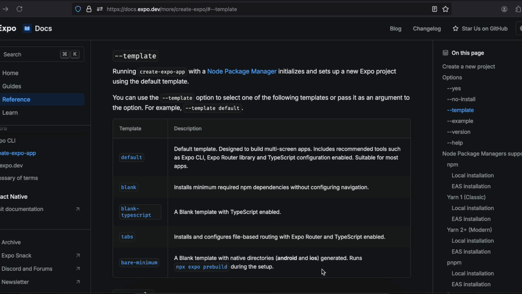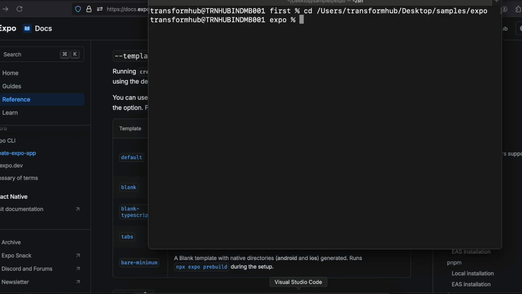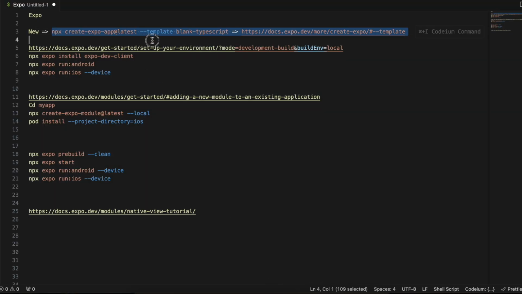So let's get started. Firstly, we will have to create an Expo React Native project. You will have to decide a template. I will be using this blank TypeScript template to create a project, so I will just use this particular command, but feel free to use whatever template you want.